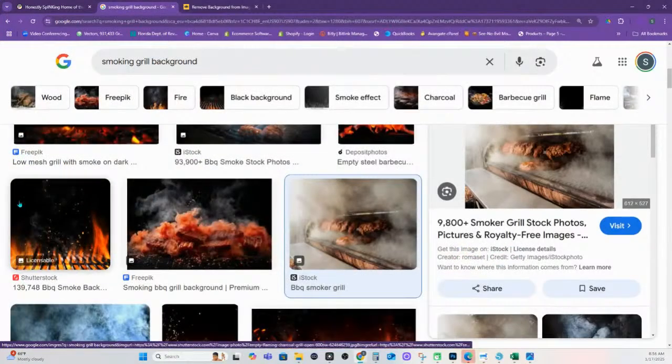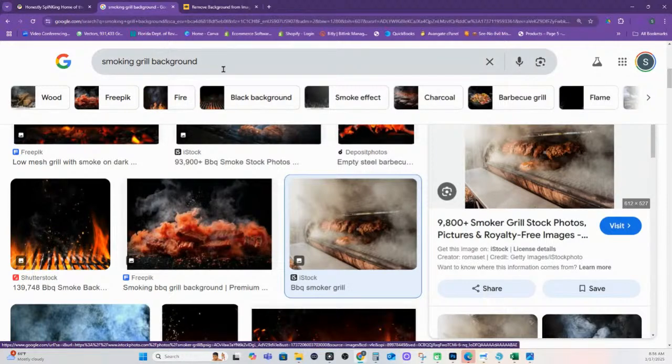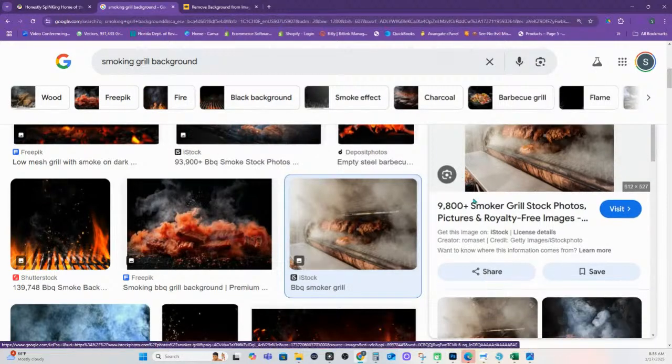So I'm not going to necessarily go through all the different searches, but it took me a little bit. I had to really think about it. I tried out a set of keywords. It didn't work. And then basically I found pretty much the exact image when I put smoking grill and I put background. That is really what brought that up.